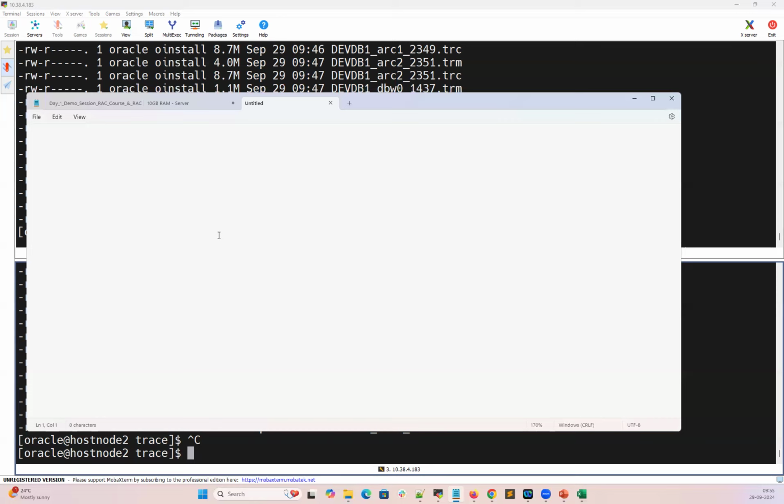If you want to change your data file name, it's not that easy. You have to use the online move command. In 11g, it is not supported; you need downtime. But in 12c, you can do an online rename: alter database rename or move the old name to the new name.